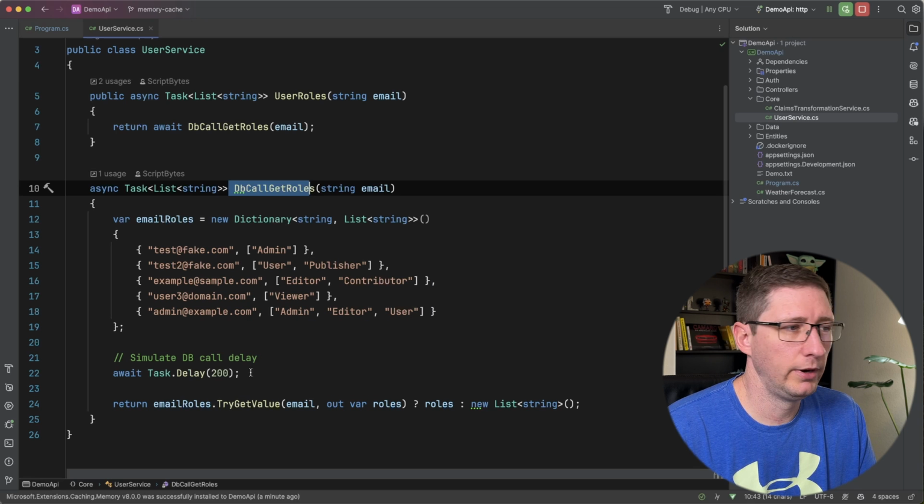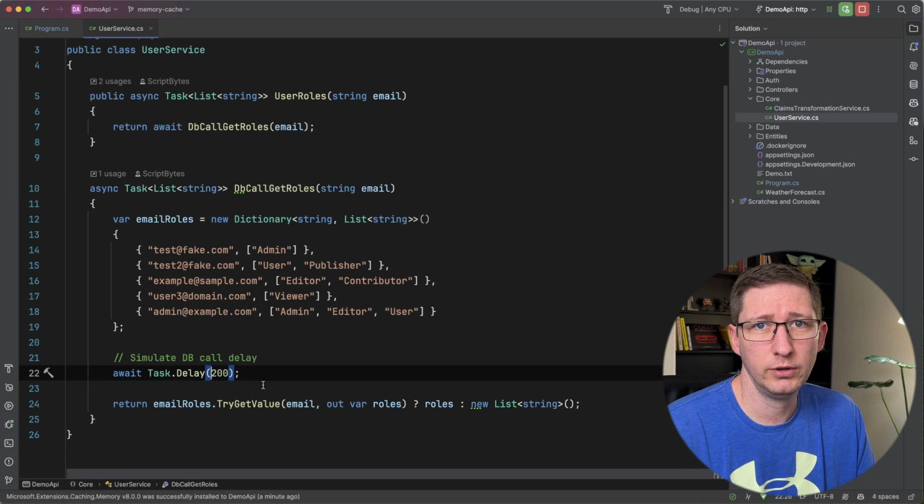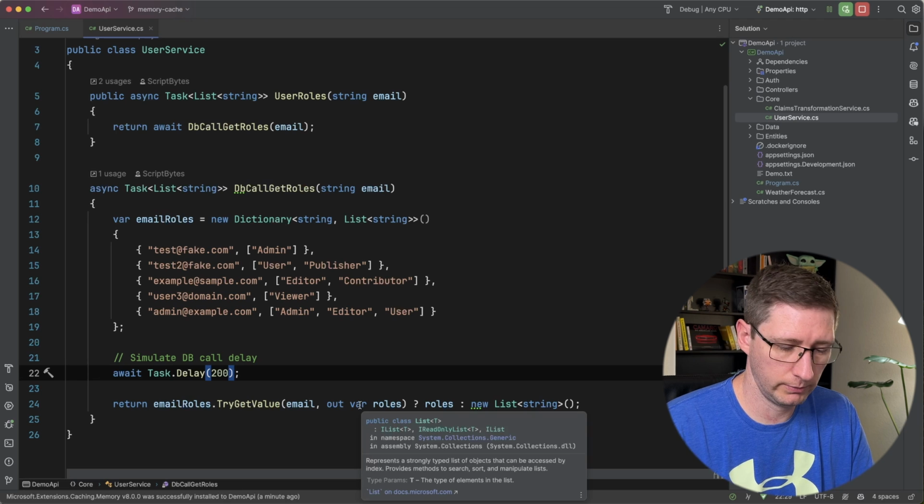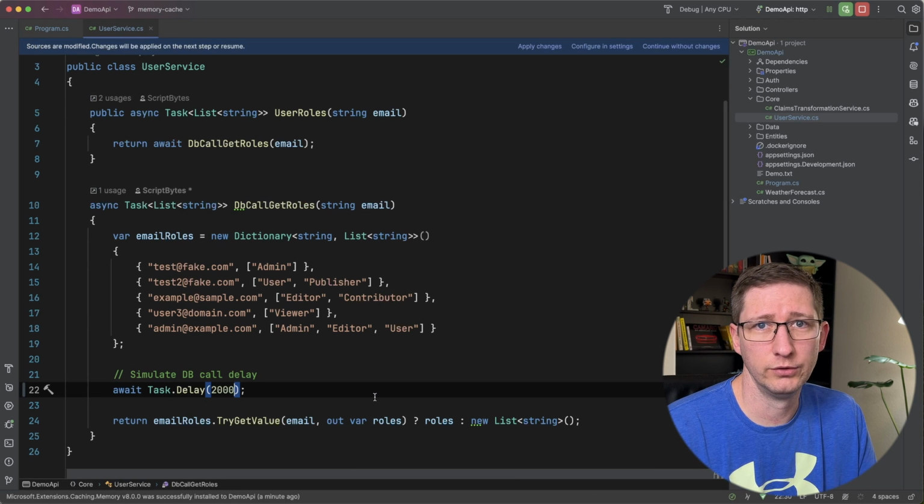In my fake database call here, I have a delay of 200 milliseconds, and just for the sake of this demo, I'm actually going to increase that to 2000, so it's a 2 second delay, so we can see how this actually helps with not only performance, but also with database calls.